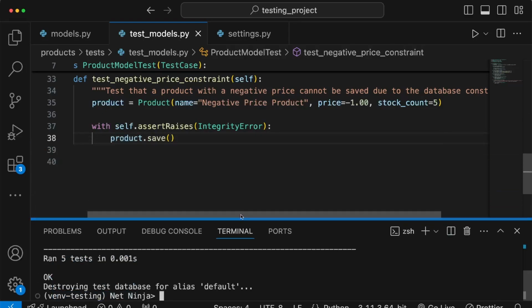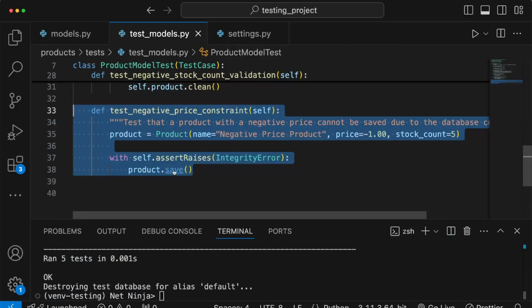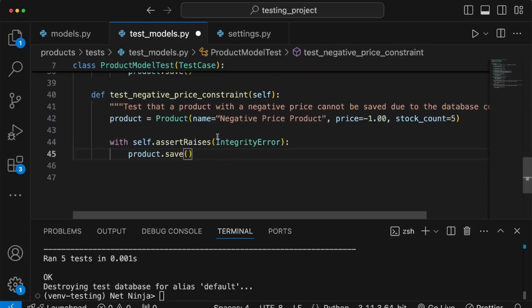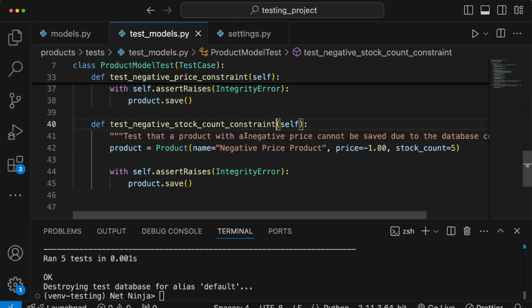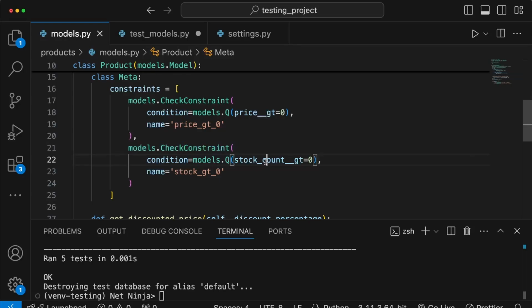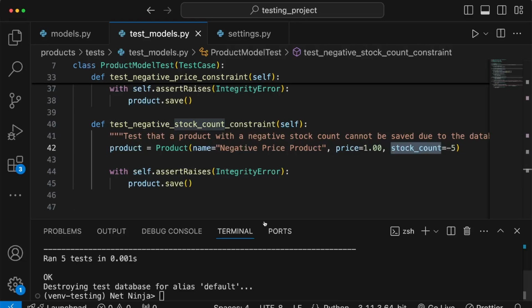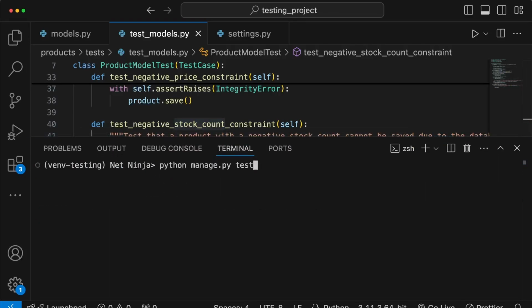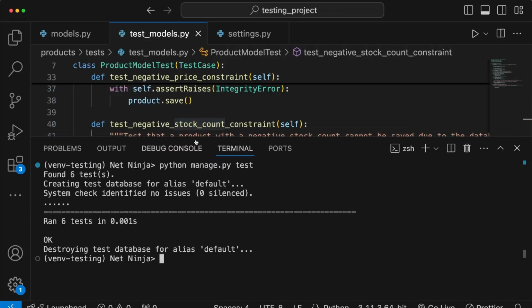And we're going to add a very similar test here for the stock count. So I'm just going to copy this and let me bring that to the bottom of this class. Let's call this test negative stock count constraint. And I'm going to change the field name in the docstring here to stock count. And let's set the price of this product to 1. And we're going to set the stock count to -5. Now again, this should raise an IntegrityError when we call product.save because this time the stock count is negative. And that's going to be a violation of the second check constraint here that ensures that the stock count should be greater than 0. So if we save this and again go back to the terminal at the bottom of VS Code, we're going to run the test command, and this time all 6 of our tests are passing.